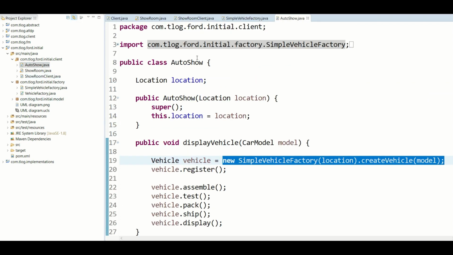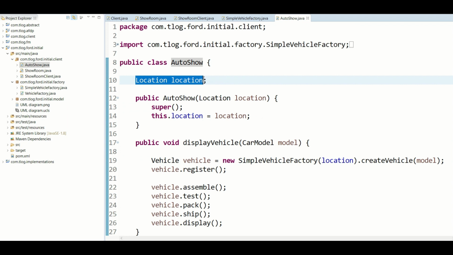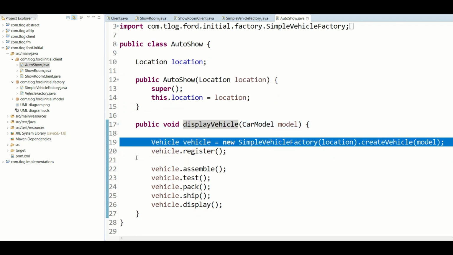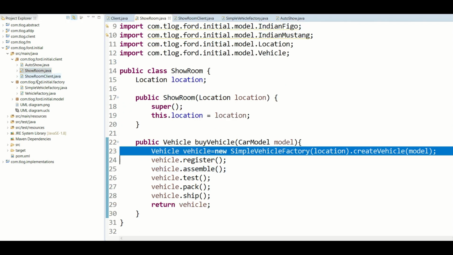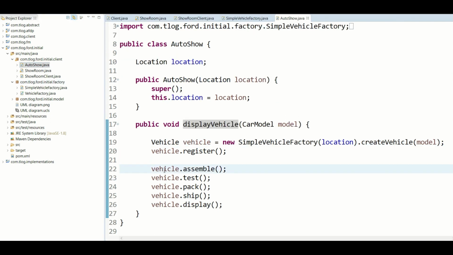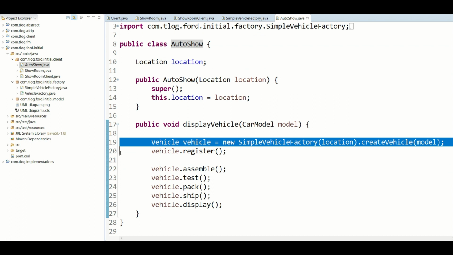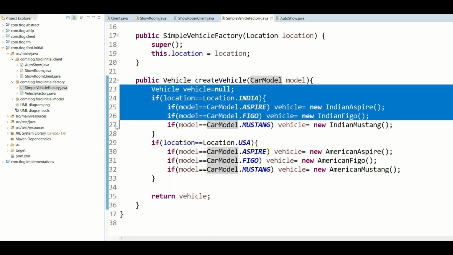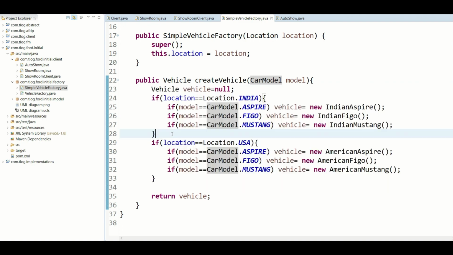Let's see this auto show code over here. Instead of buying vehicle, you just display vehicle. If you see line number 19, this is exactly similar to that of in showroom class. We are just calling the simple vehicle factory to create the vehicle. Now this simple vehicle factory is responsible for creating the vehicle for both auto show and showroom class. Well, changing at one location will help us reflect the changes in both auto show and showroom class. Isn't that just wonderful?